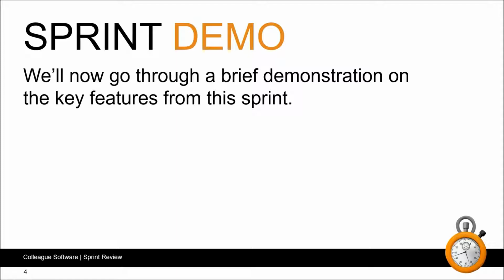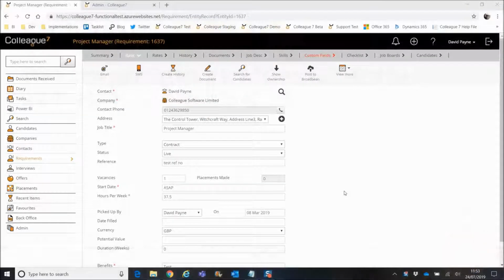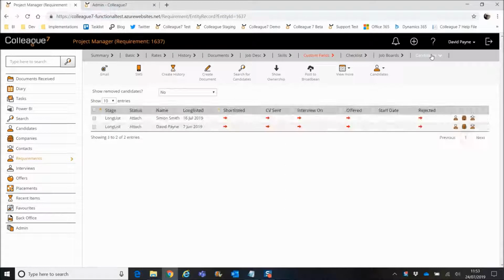We'll now go for a brief demonstration on the key features from this sprint. Okay, so the first thing to go through is the update that was made in relation to the merge field options that are available from the Candidates tab of a requirement.